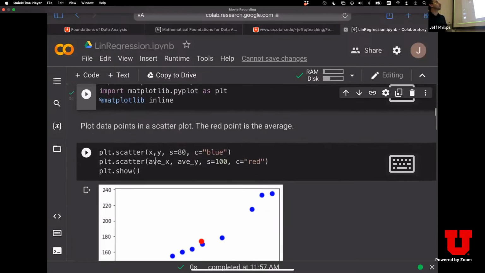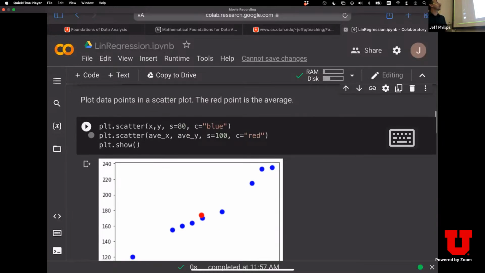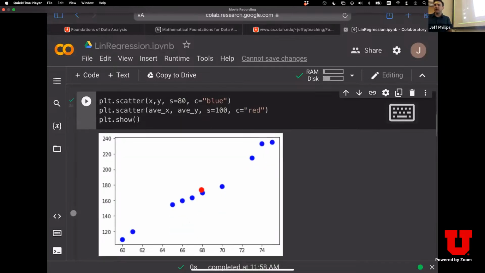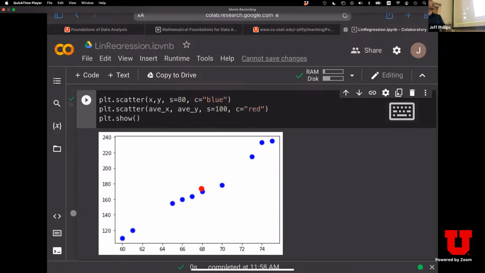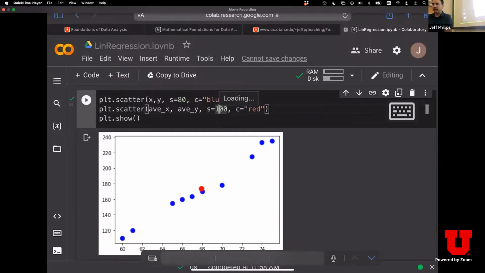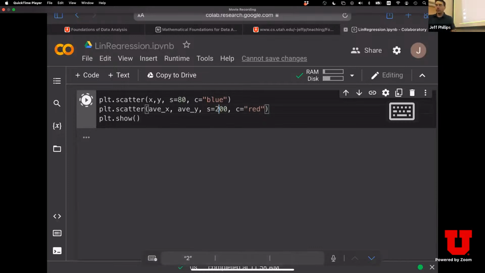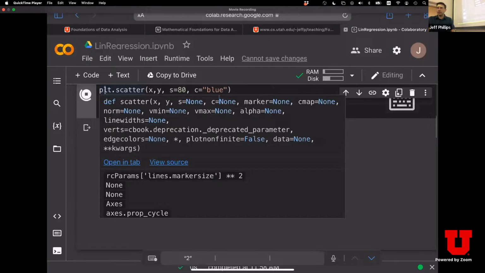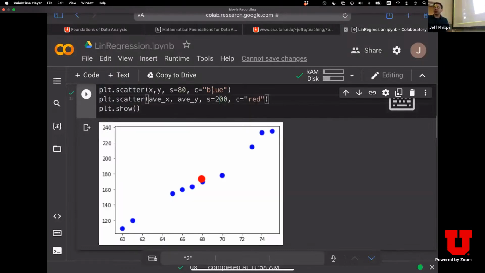And we're going to plot this as a scatter plot. Plotting in Python is very, very simple. It's got a lot of nice built-in functions. You can just call plt.scatter, which takes in X and Y. The S tells me how large these data points are. The red one I plot here, the average, is a little bit bigger. If I want to make this even larger, I change this to 200, and then I can put the color as blue.